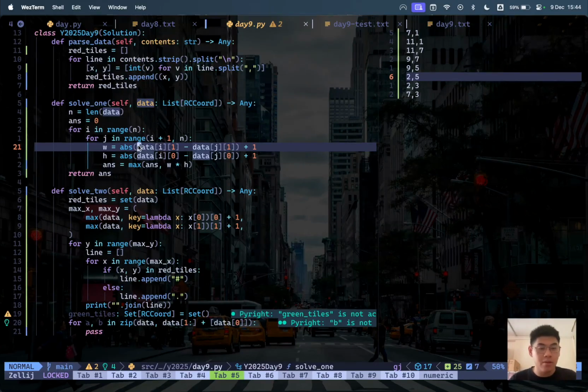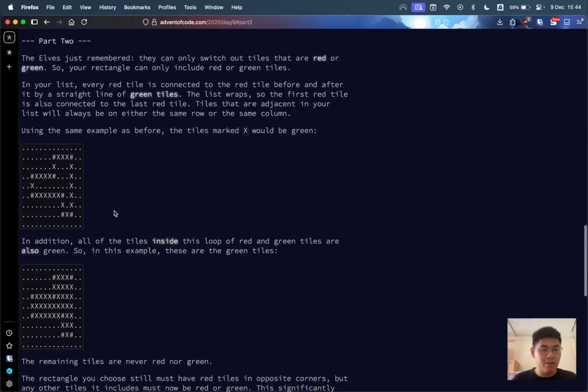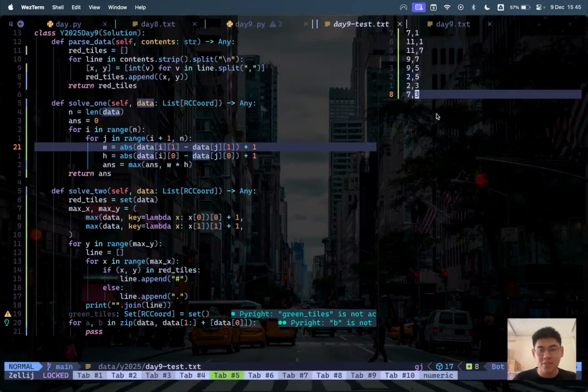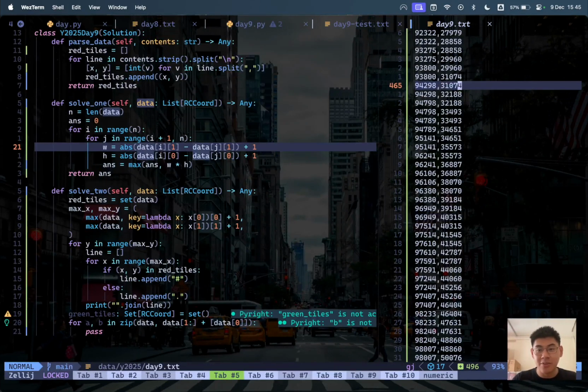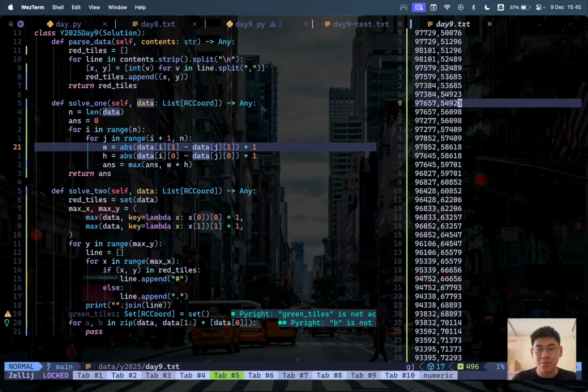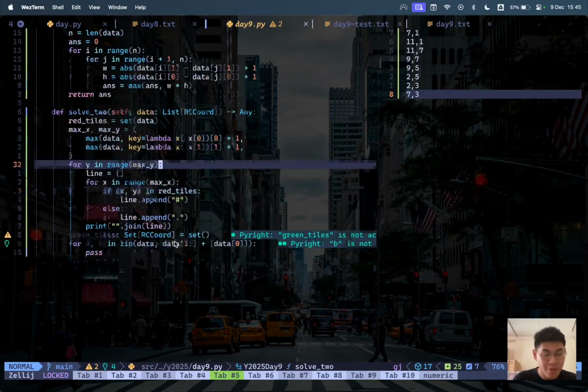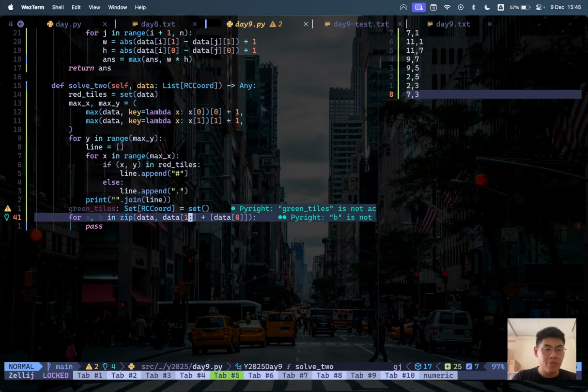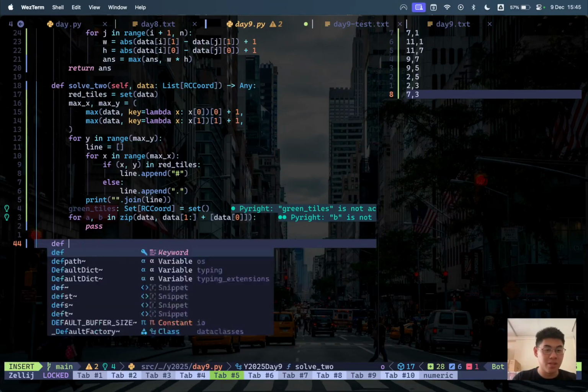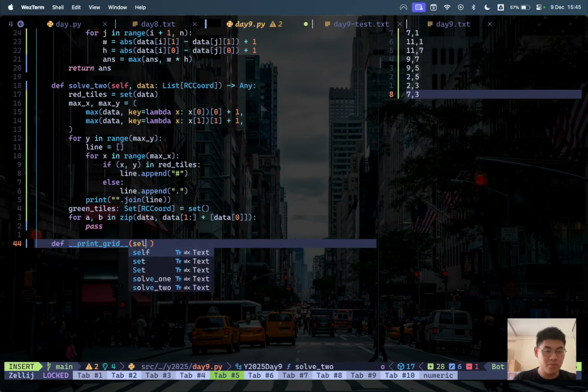So for the second bit, it is slightly different. The second bit requires us to generate these green tiles all around, and store them. My initial suspicion here is that we would generate way too many green tiles to store in memory, because I'm just assuming that the data set is large enough that it's impossible to fully store it in memory. But if we do want to do that, I think we can do something similar. So let me just do a print grid function.